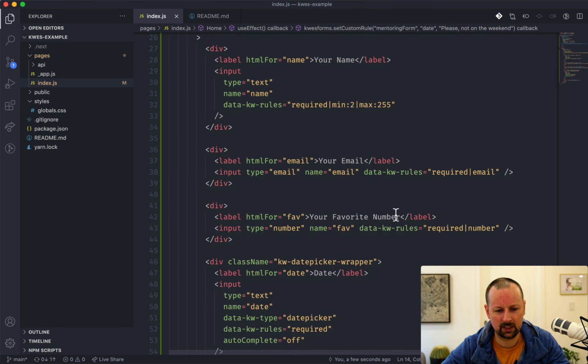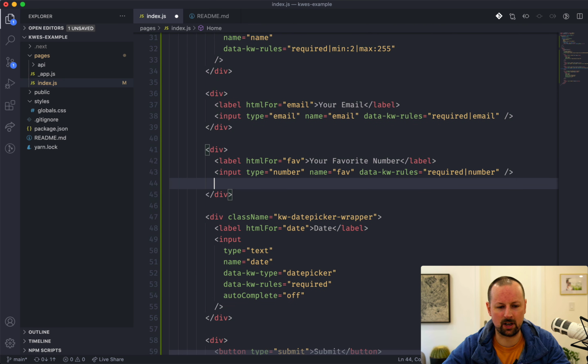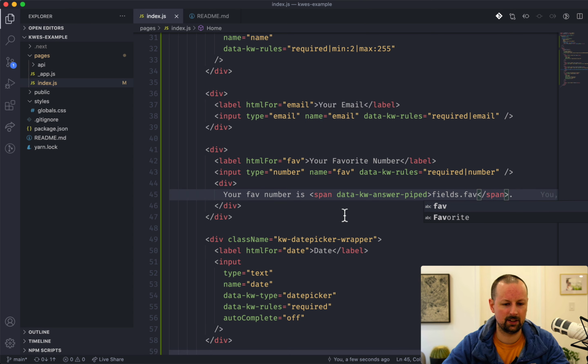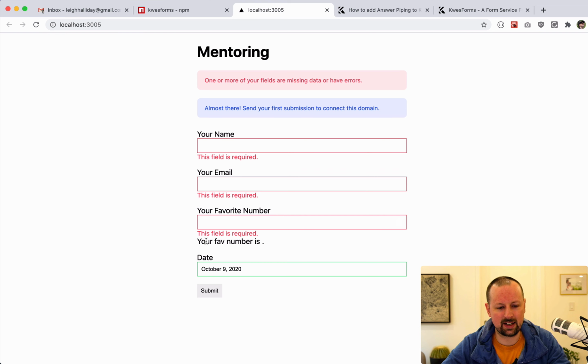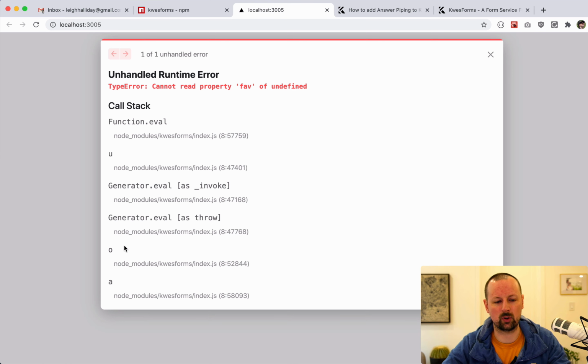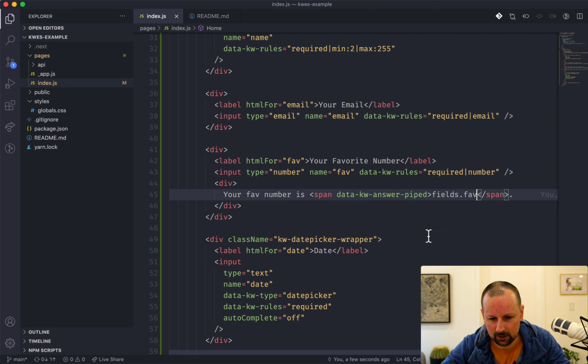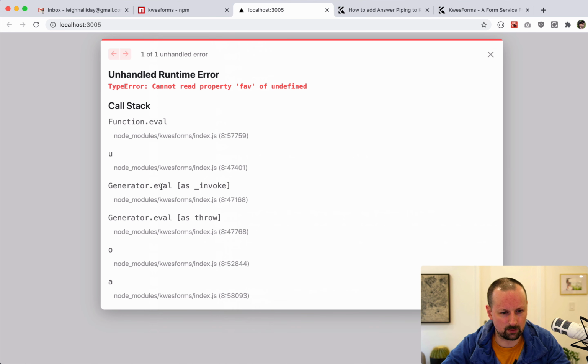So what we're going to do, and we'll do this down inside our fave number, is we'll just put another div here, and we'll say, "Your fave number is," and then whatever. So our field here would be fields.fave, and then we come back, and now we're showing what the fave number is. Cannot read property fave of undefined. See that? What the heck? Cannot read fave of undefined fields. So it's got some issues here.